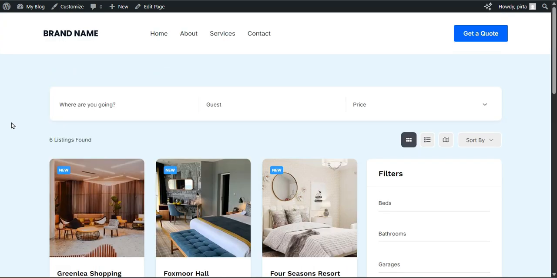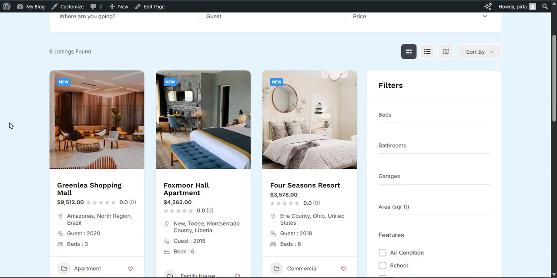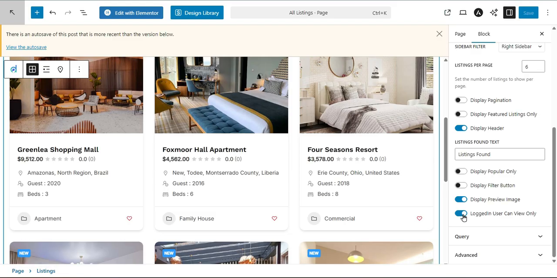So for example, if we have a listing page and you want to monetize it, you want to enable membership, and they will be able to see all the listing. Then you have to select login user can only view this listing.